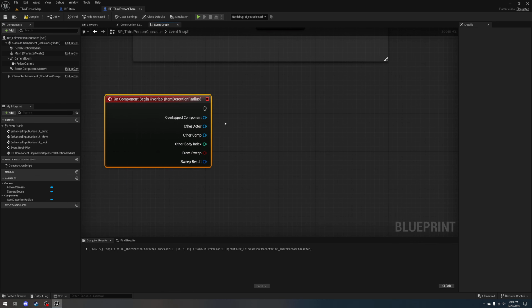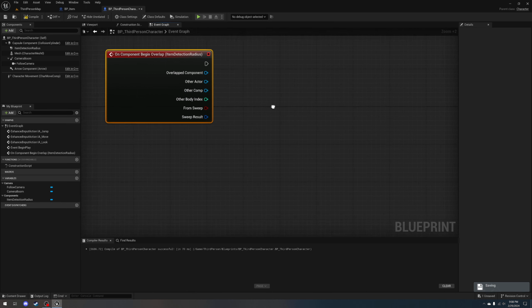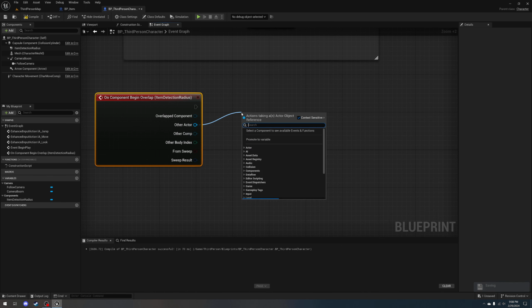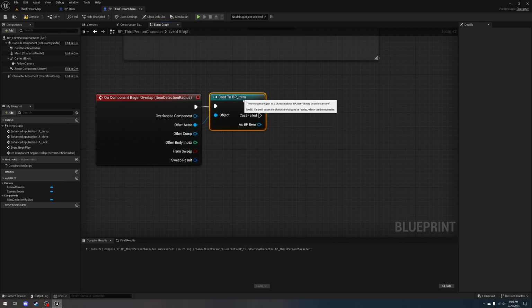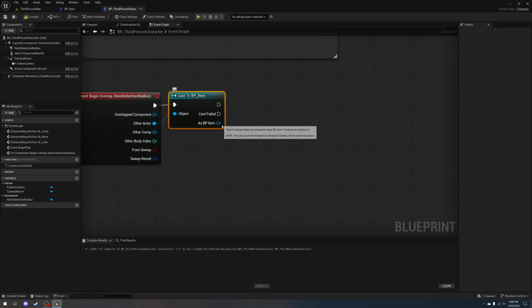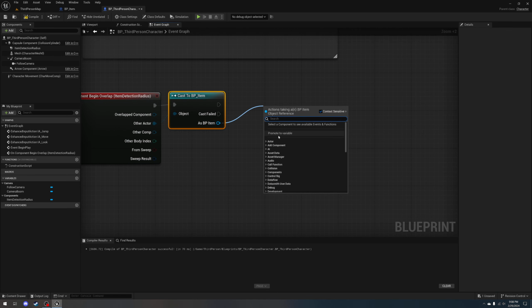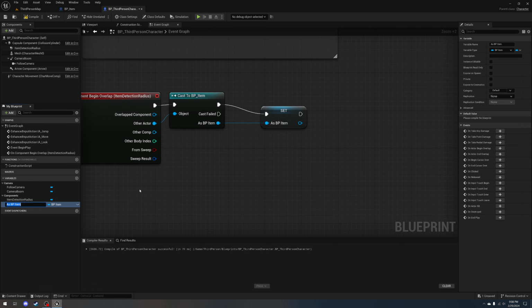And when we overlap the thing, can we take this a step farther? Let's think. Okay, since this is the fourth time I'm going to make this project, we're going to take it a step farther and make it so that you have to press E to pick up the thing. So if the other actor cast to item is true, we're going to promote this to a variable, and we're going to call it last touched item.